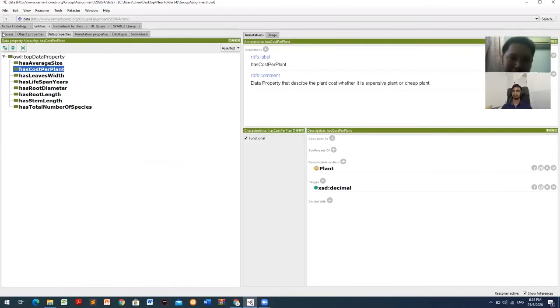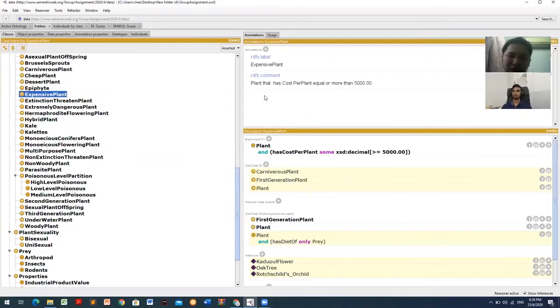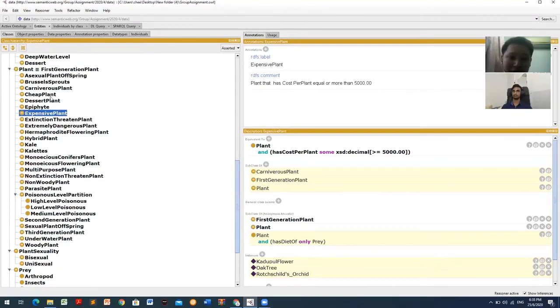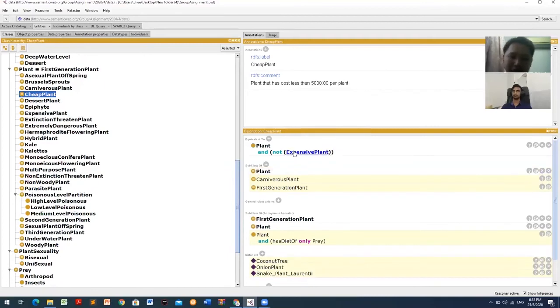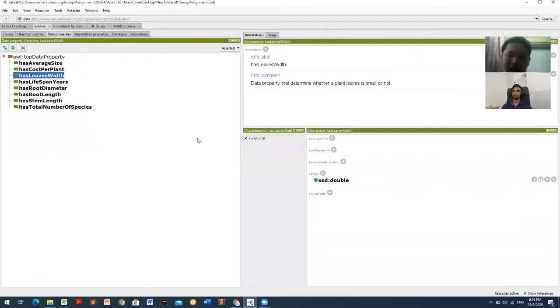As can be seen here, expensive plant is defined as a plant that has cost per plant equal to or more than 5,000, while cheap plant is a plant that is not an expensive plant. Next, I'll talk about has leaf width. Has leaf width is a data property that we use in our ontology to define small leaves. As you can see here, we do not place a domain here because we would like the reasoner in Protege to help us infer what individual leaf is considered a small leaf.